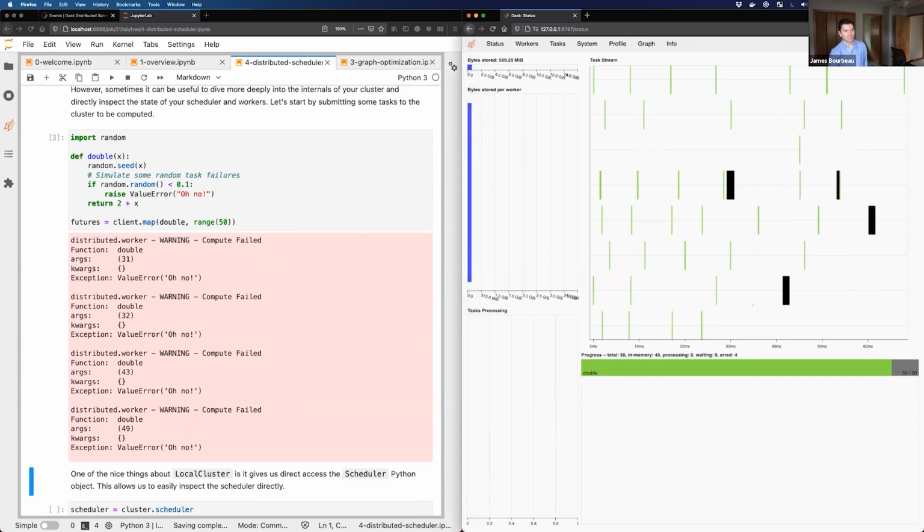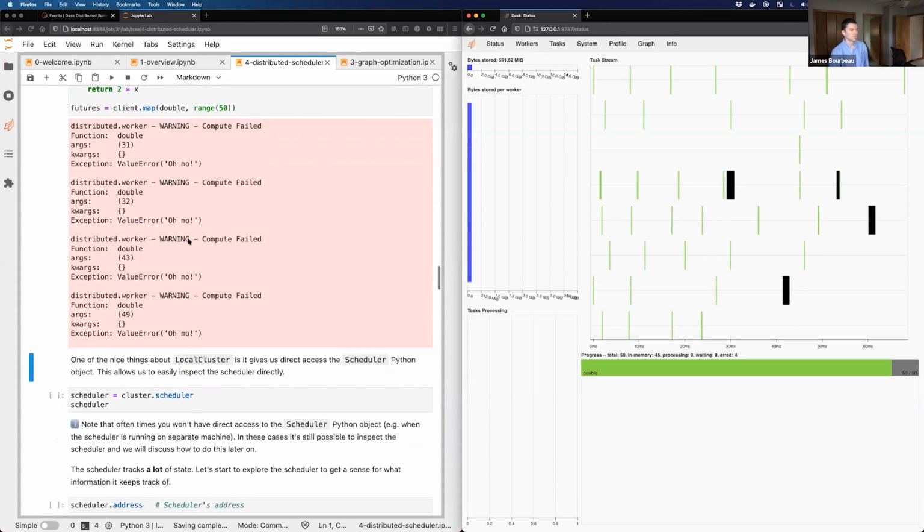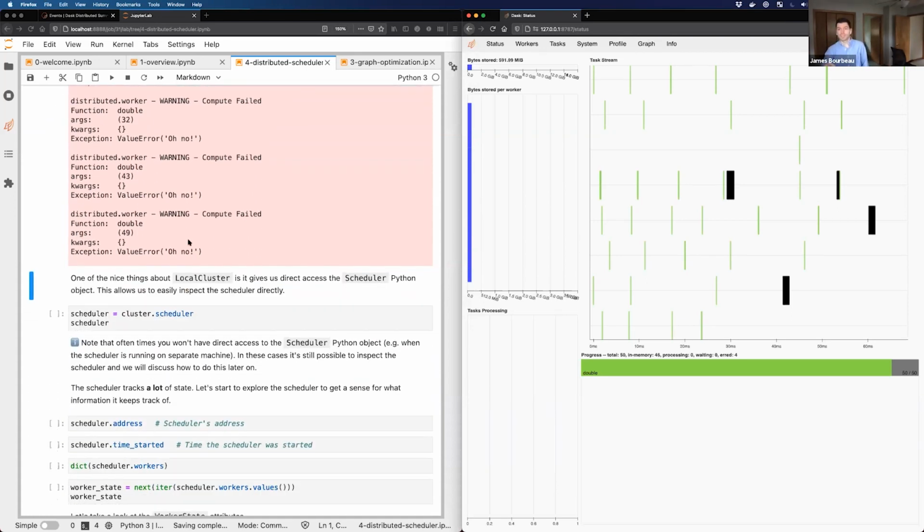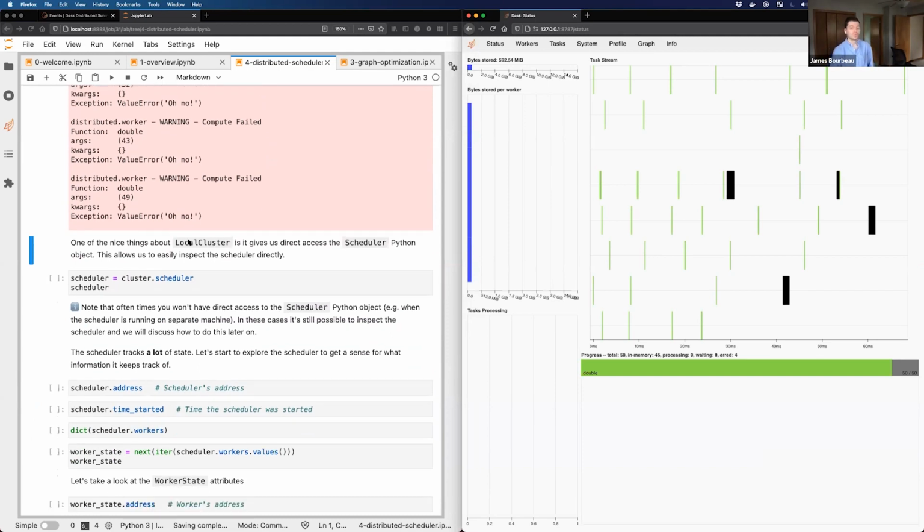And in the dashboard, you can actually see that over here. All the green little tasks here, these are the double functions that ran successfully. And the black ones here, these are the ones where things did not run successfully. These 4 black rectangles over here correspond to the 4 times when I had this error raised. So that was to just put some state into the cluster. We've run some tasks now, and let's start to inspect the cluster.